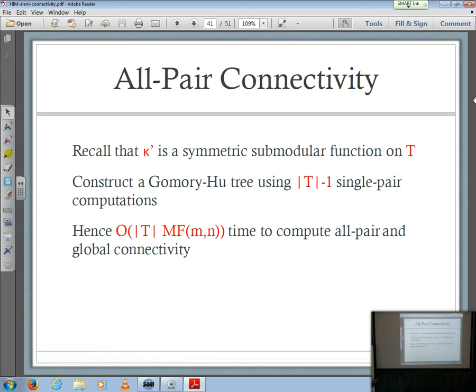Suppose I want to find out the all-pair element connectivity. Here is where there is some nice structure. If you want to compute vertex connectivity, things are not so nice because there can be many different values, n choose 2 of them. While here, as we saw, it basically satisfies the triangle inequality, and there is a Gomory-Hu tree because it's induced by a symmetric submodular function.